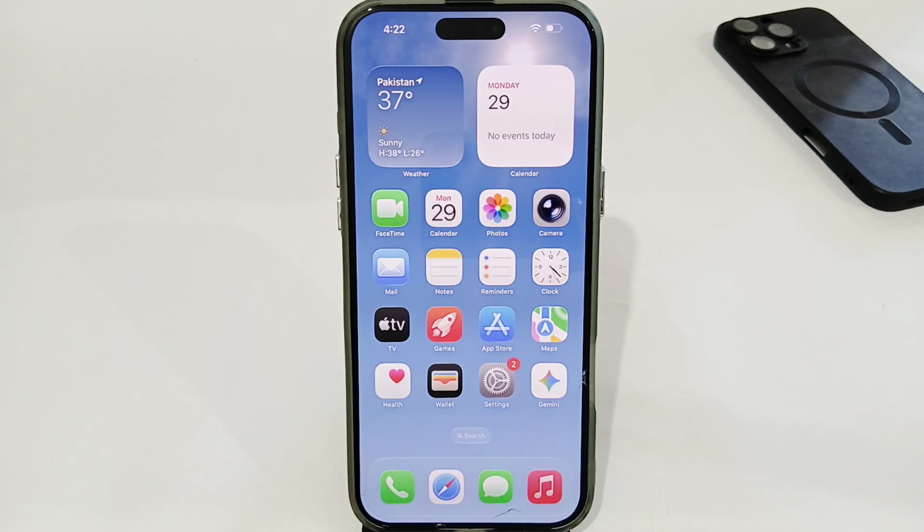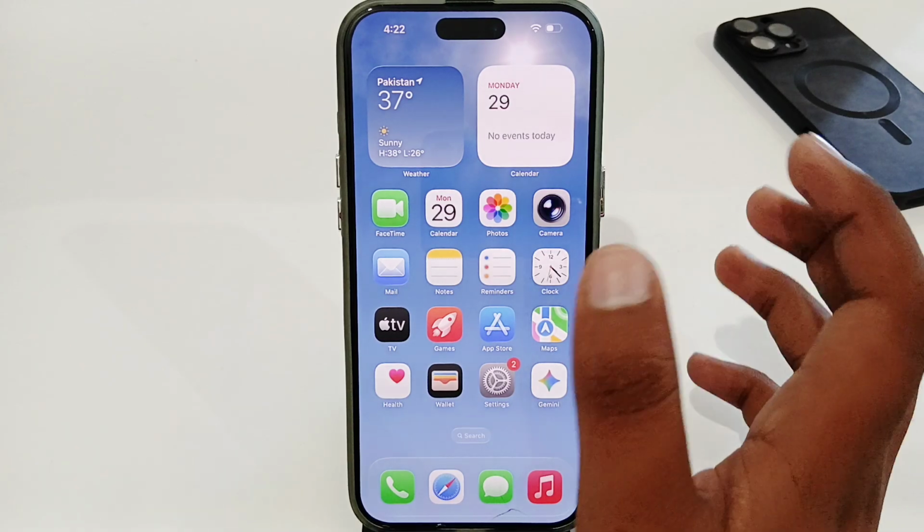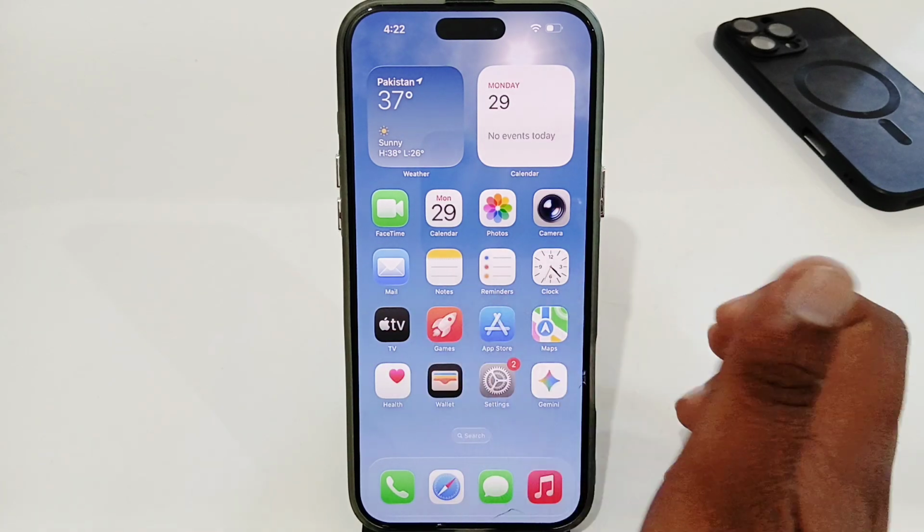Hey guys, today I'm going to tell you the best camera settings for iPhone. If you're using any iPhone and you want to use your camera with better results, let's see how you can do that.